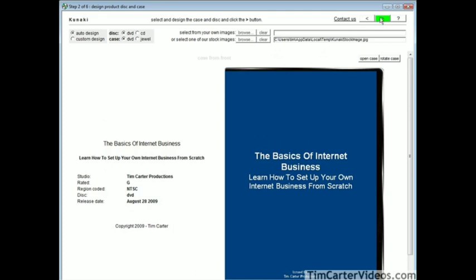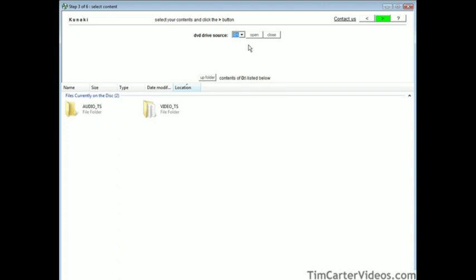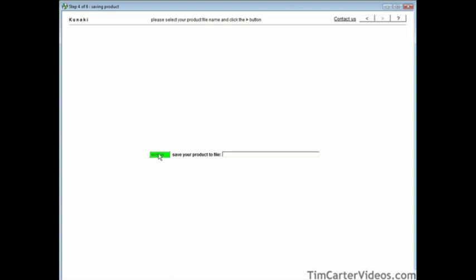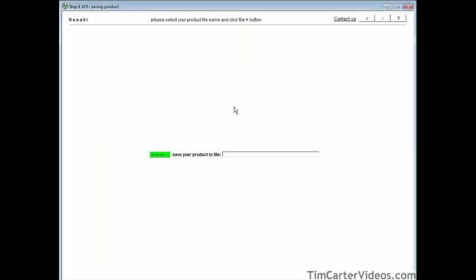Okay, at this point we click the green button again. Okay, now it's going to ask us for a DVD drive source, so it knows where it is. And since we have our DVD already in our disk drive, it picked up the files for us. Okay, so now we click Next. Now we click Save As. We fill out our name in here, whatever we want to call it, Basics of Internet Business in this case. Click Save. Click Next.